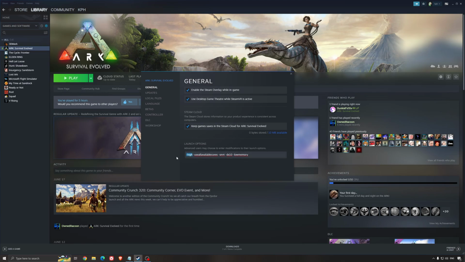So the first one is just to make sure that your game will run at high priority when you're playing the game. So you want all your resources focused on this. So everyone should use that. Also, make sure that you use all available cores on your CPU. So also all the people should use that.